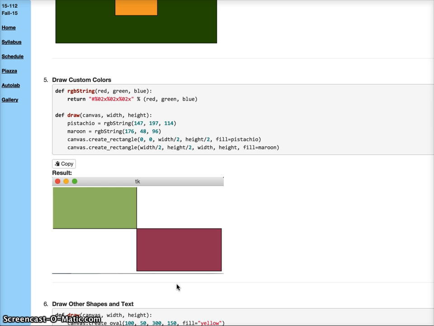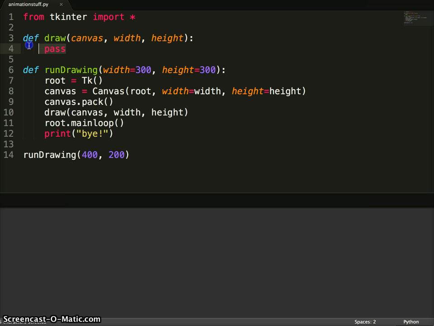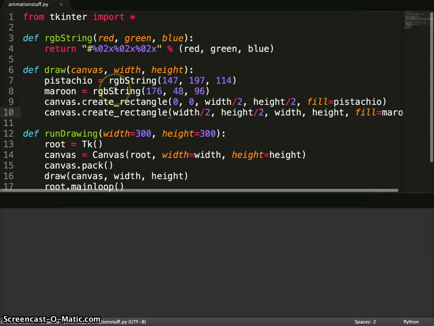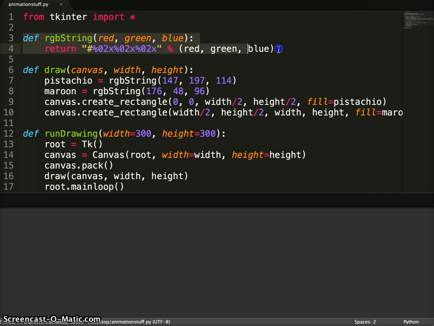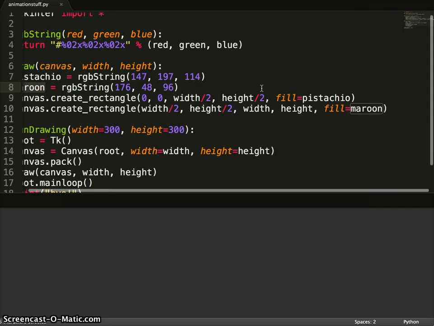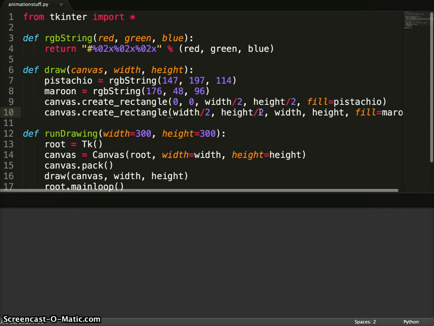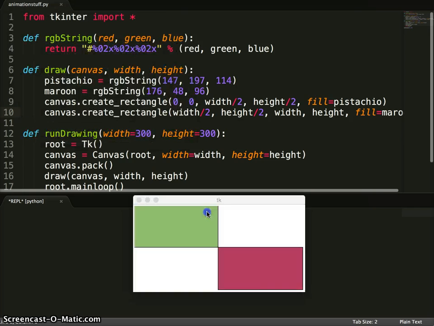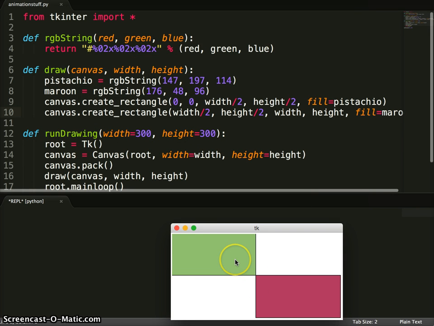Now, in order to understand how we draw lots of colors, first let's look at what this code does. If I take it and put it in here, notice how we have this other function called RGB string. We'll explain what that does shortly. But basically we create this RGB string of pistachio and of maroon, and then we just say fill equals that.